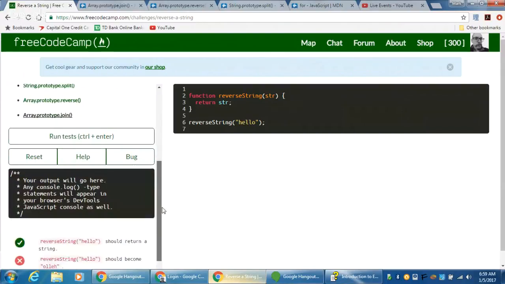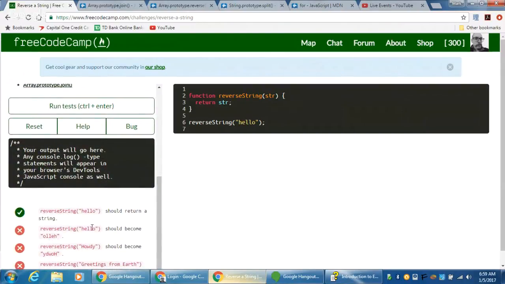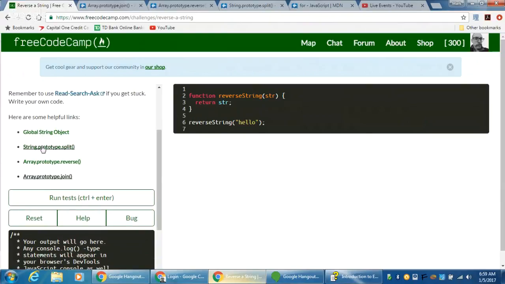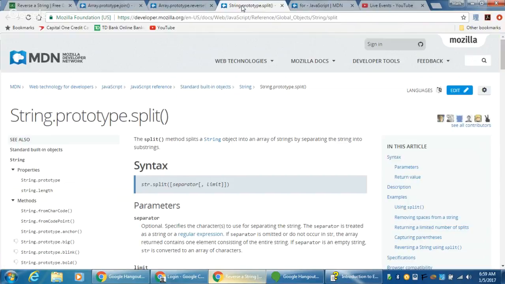They want to give us an input string such as hello, howdy, greetings from Earth, and they want us to output, using a function, the reverse of that, all those letters in reverse order. So how can we do that? Well, we got a clue right here. It says let's start with a string method. So it says string.prototype.split. So let's go over here and see what that is.